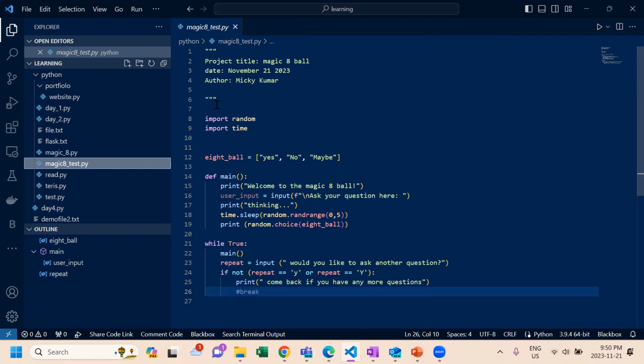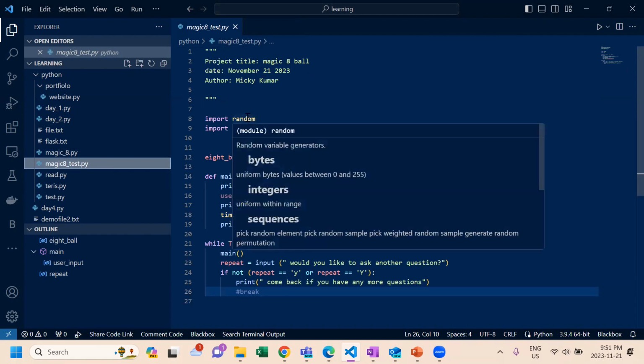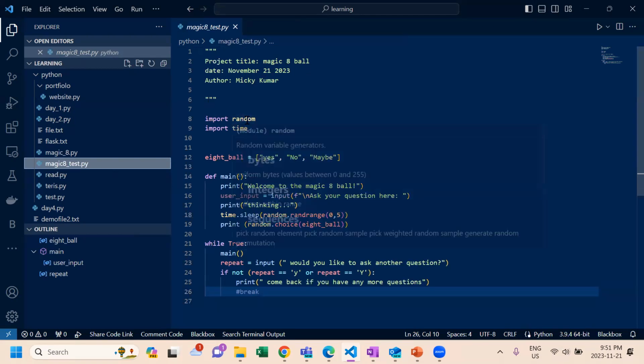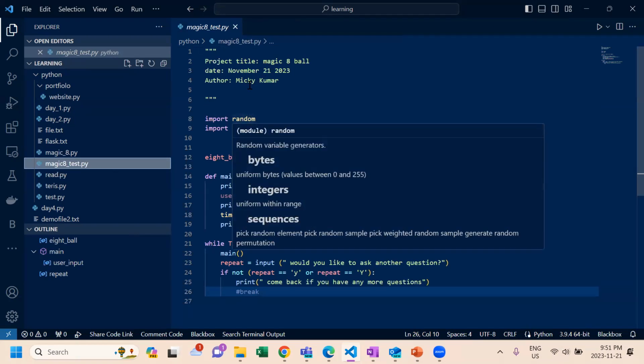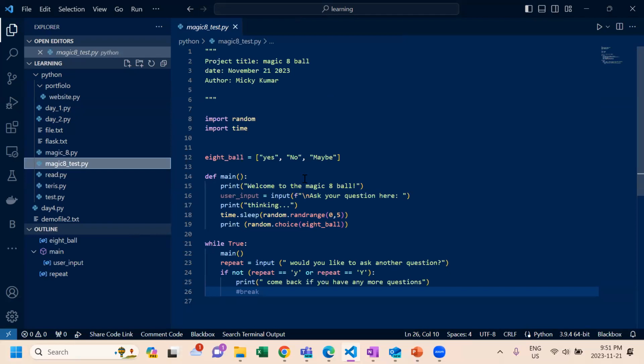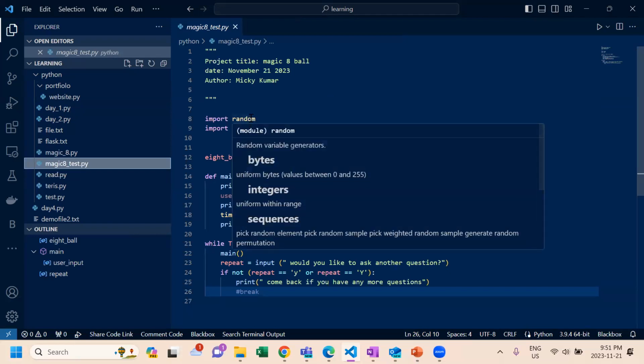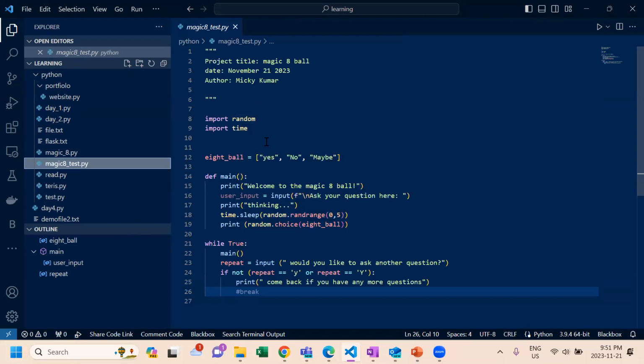Then we have two modules we're using. We're using random to randomly choose a value and number, and time over here, so we can make it wait for up to 5 seconds. So you can put unlimited messages, but in our variable list, we're just creating yes, no, and maybe.